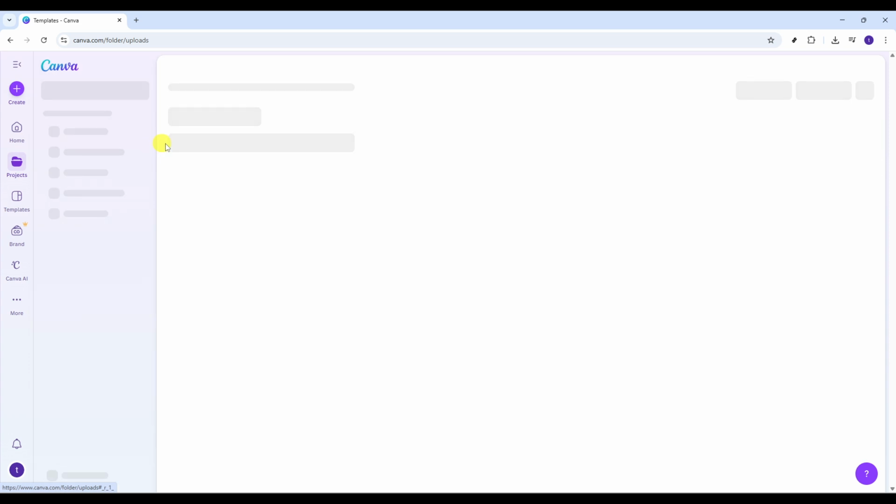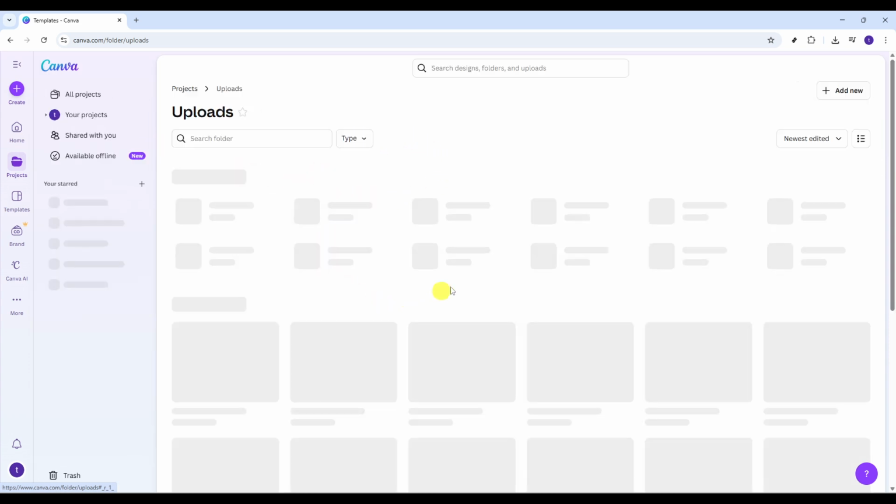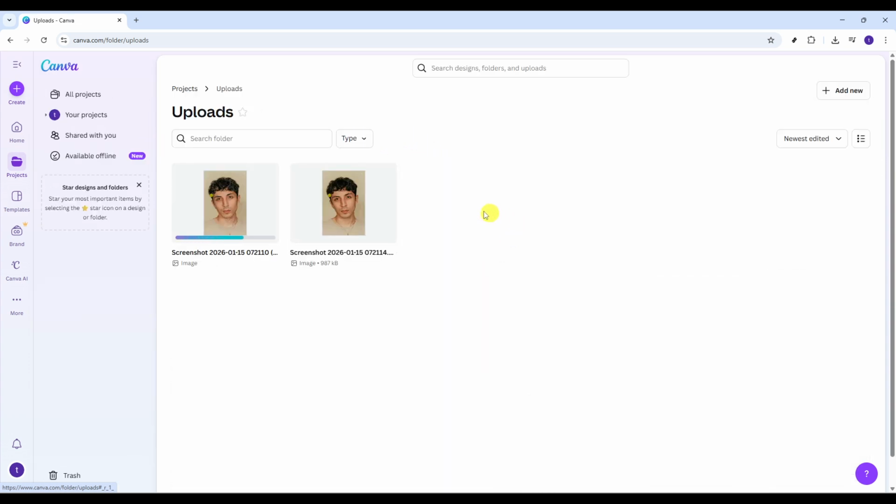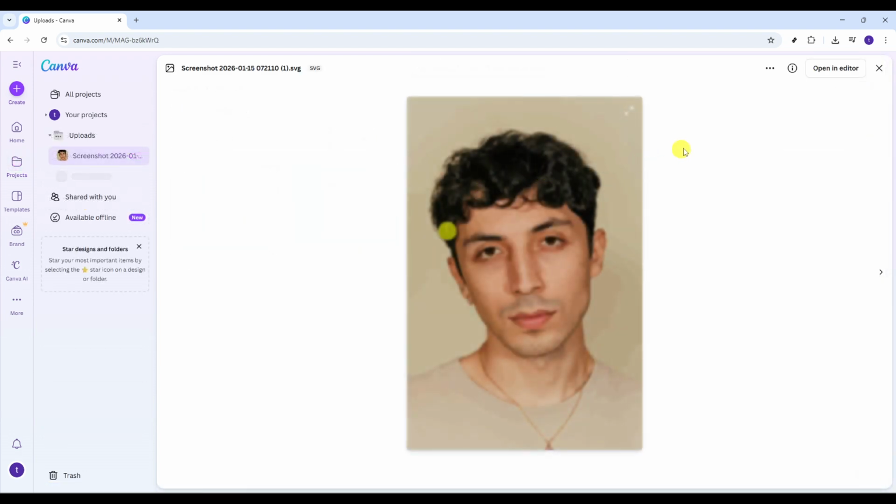When you're ready to export, go to the upper left of the screen and click File. Then click Download. Choose the format that fits your workflow. Keeping it as SVG preserves the vector paths, while other formats like PNG or JPG will rasterize it at the size you set. Confirm your settings and complete the download.